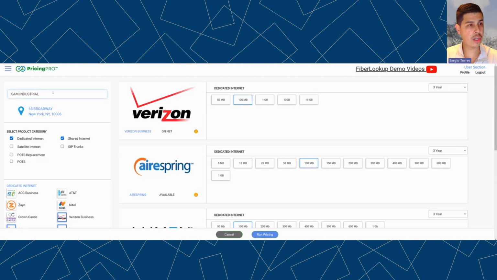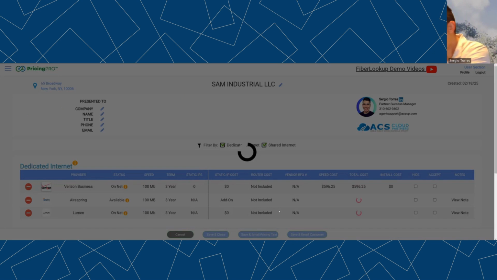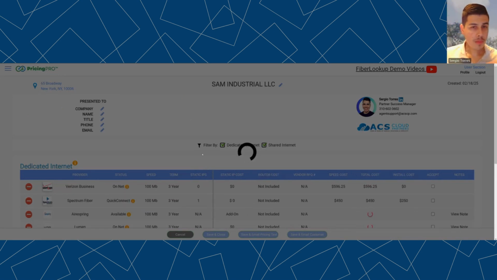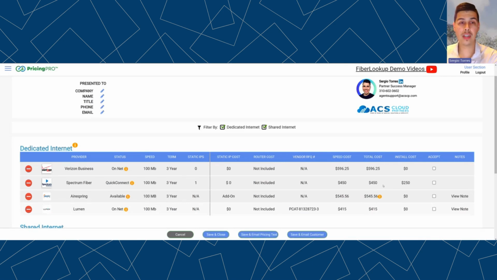This is going to be Sam's Industrial LLC. And I'm going to hit run pricing here. Immediately you'll notice PricingPro is already doing its magic. It's pulling that real-time pricing from these provider tools, right? So that's how you can trust the tool. You can trust that the pricing is going to be accurate. It's coming directly from the providers themselves. These are real-time systems that are producing the latest pricing points for this location.